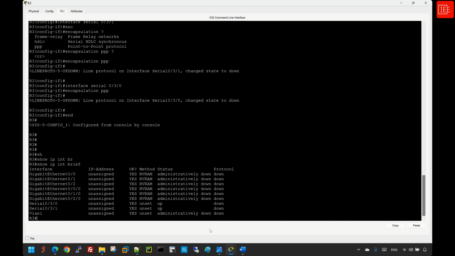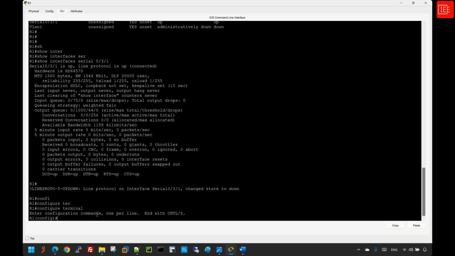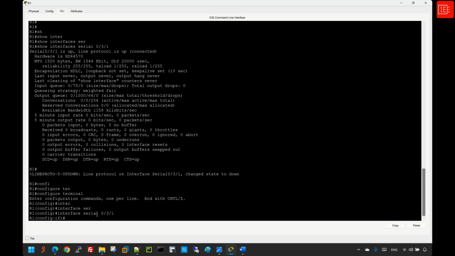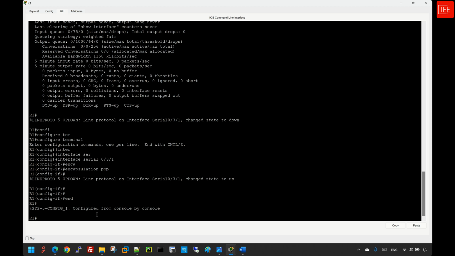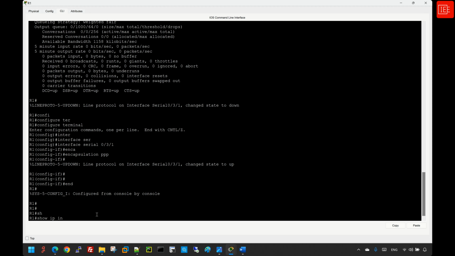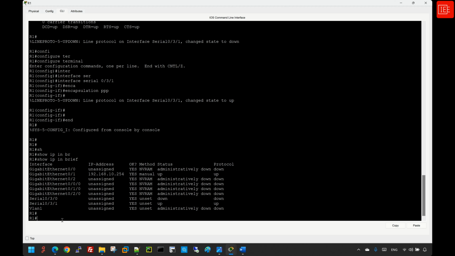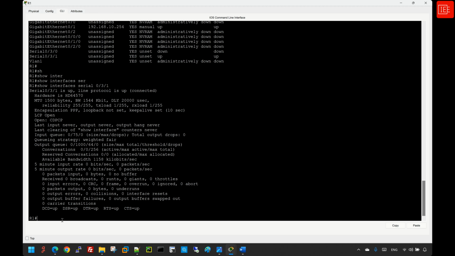So I'm going to go to router 1 and go to global config, and then go to interface serial 0/3/1, and I'm going to set the encapsulation to PPP. Now that is done, let's make sure that the interface is in the up state. You can see that the interface is in the up state. And if we also issue show interface serial 0/3/1, you can see that the encapsulation has now changed to PPP instead of HDLC.